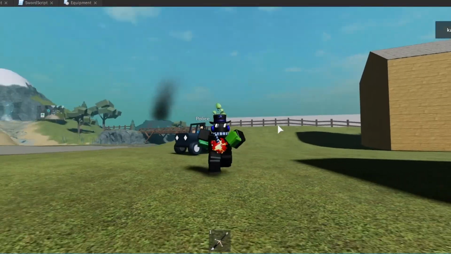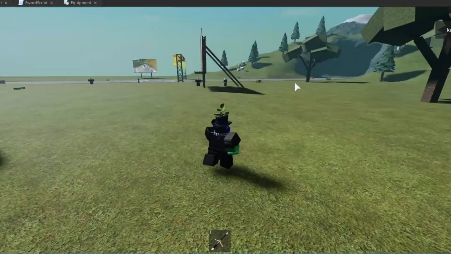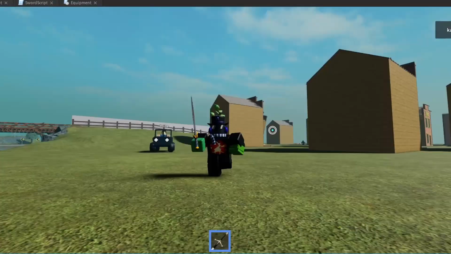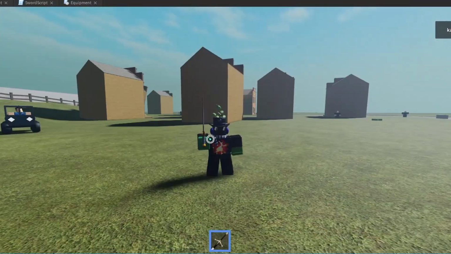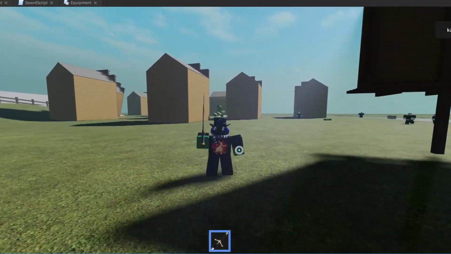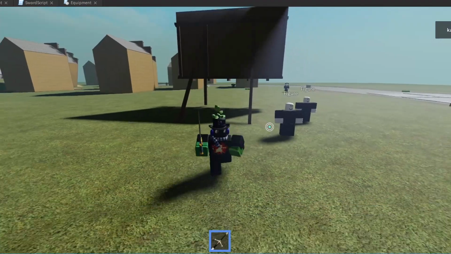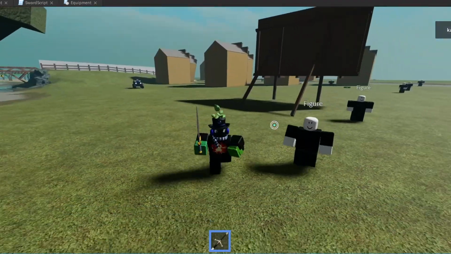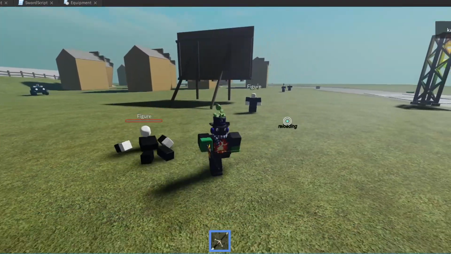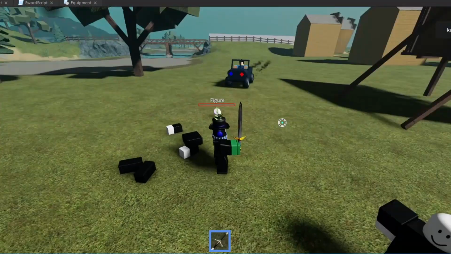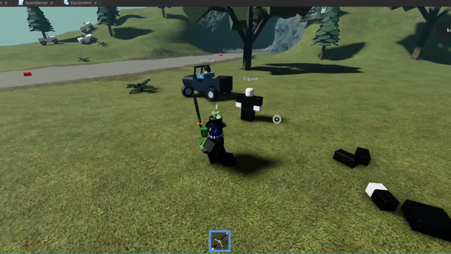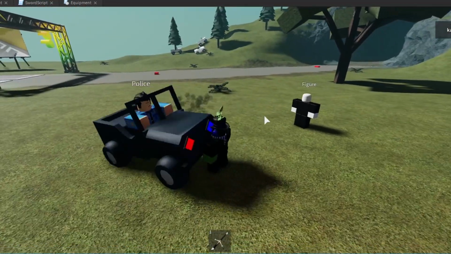So currently I have not done anything wrong for the police to be mad at me, but I have this sword here, and I have it so if I do damage to any humanoid with this sword, then I'm marked as a criminal, because stabbing people is against the law. So let's go ahead and stab this figure and see what happens here. You can see as soon as I stab him, the police get pissed, and you know he's gonna come over here and hit me with the baton.